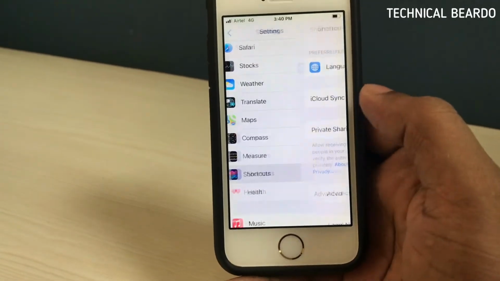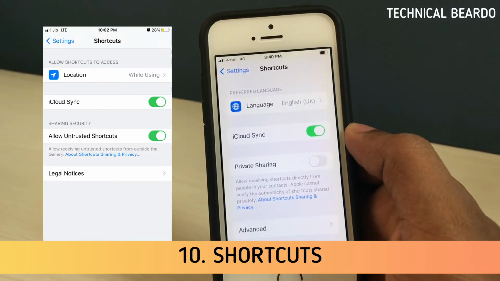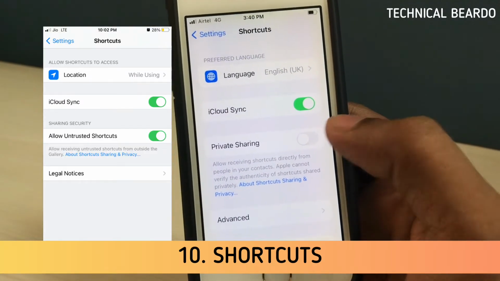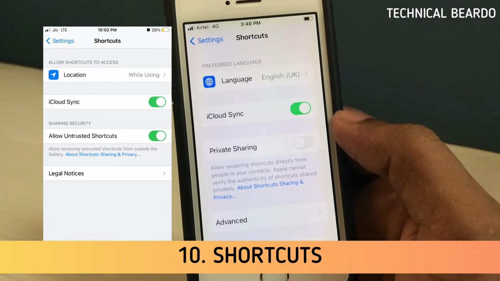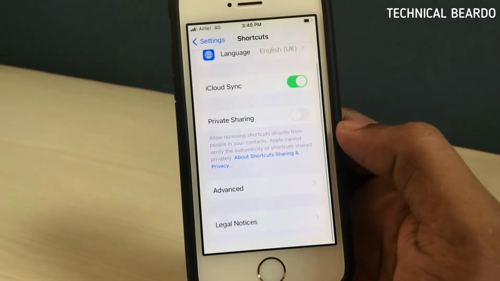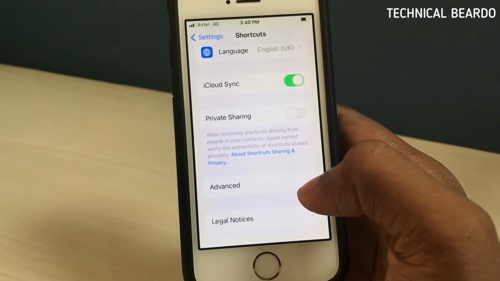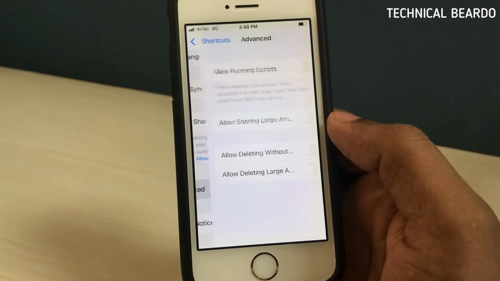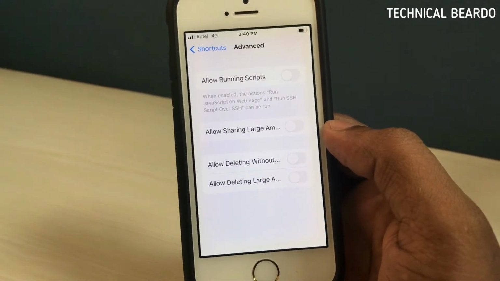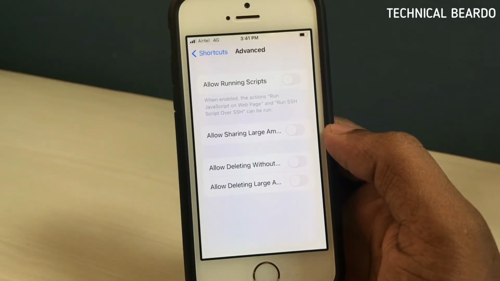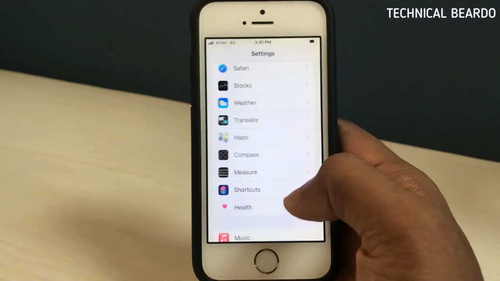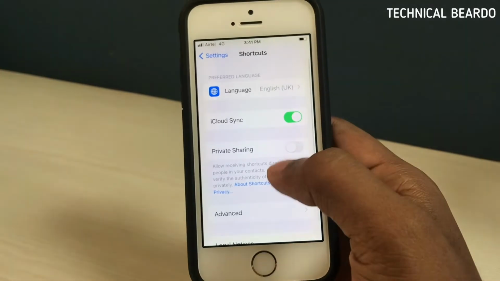And lastly, we'll talk about Shortcuts. As you can see on screen, there is a complete changeover in your Shortcuts options in your Settings. First one is Private Sharing, which will allow you to receive a shortcut from your contact itself. And secondly is Advanced. There are multiple options in Advanced. You can change them and use them for your Shortcuts application and customize it as per your wish.